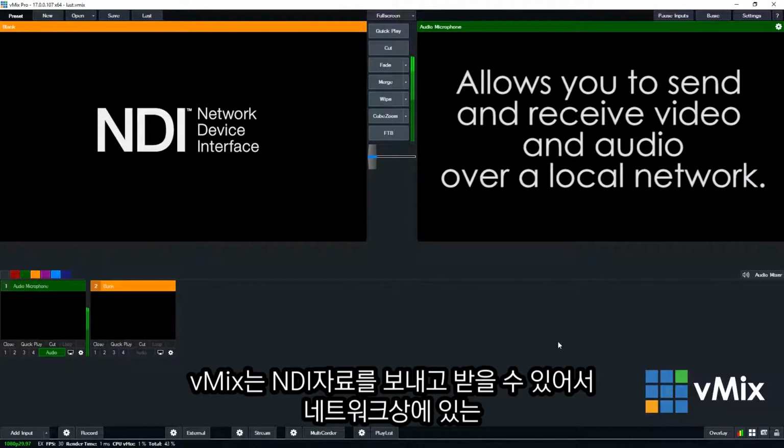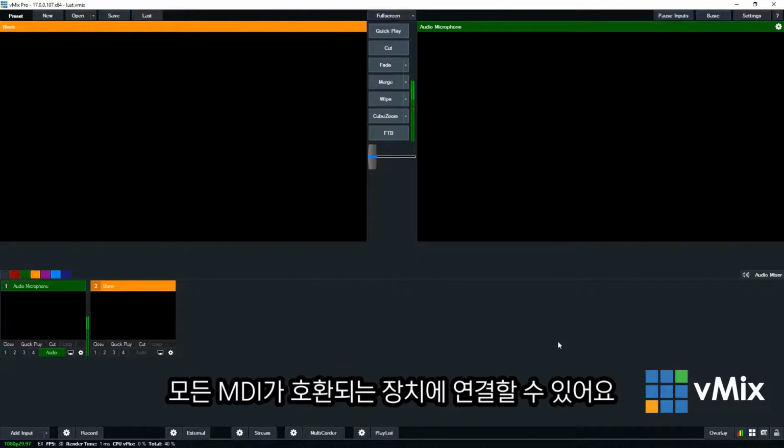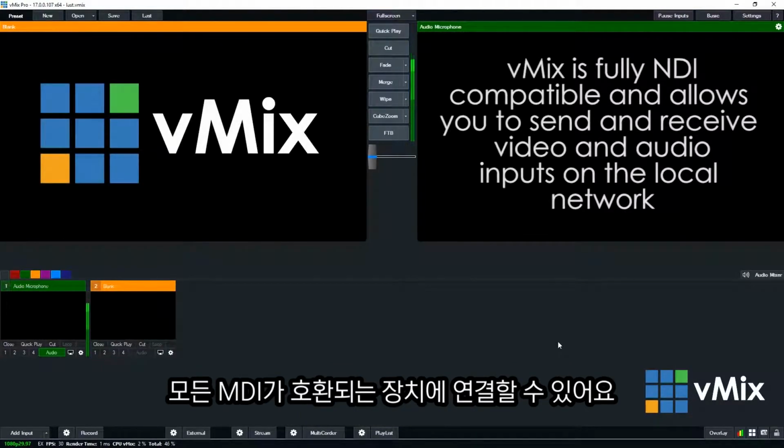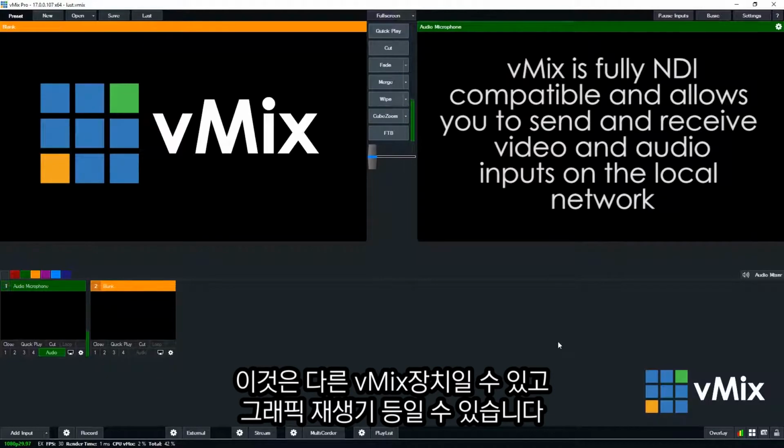vMix allows you to send and receive NDI sources so you can connect it up to any NDI compatible device or software on your network. This includes other vMix machines, TriCasters, graphics generators, scoreboards, just to name a few.